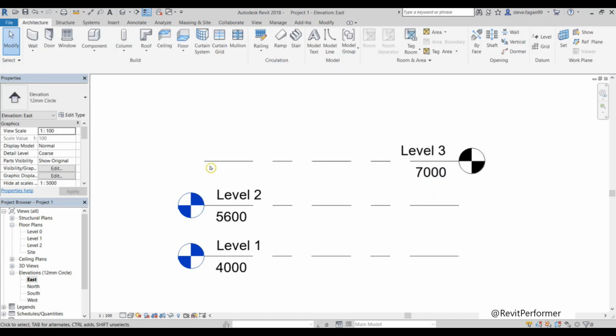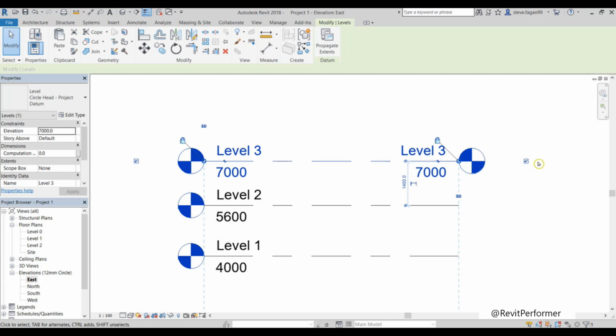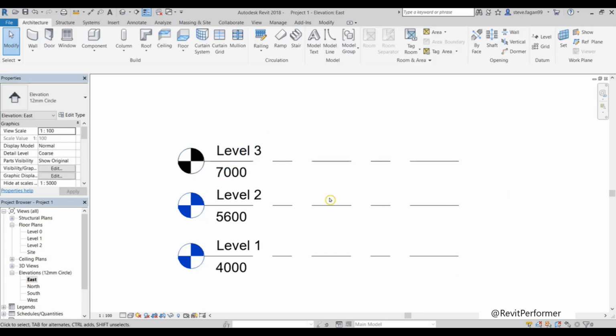So if I turn that off and place another level, which is level 3, again, I'll just turn my bubbles on. Level 3 is being created. You'll see in the project browser under floor plans, it doesn't exist. As well, you'll notice that it's now black. When we create a level and it's blue, it means that it's an active floor plan. When it's black, it is not an active floor plan.